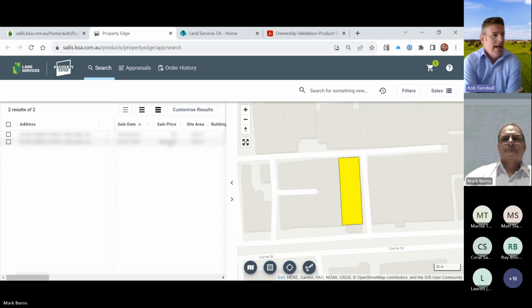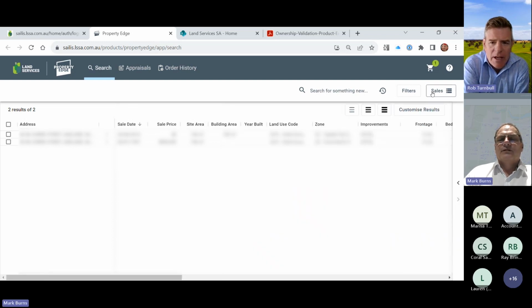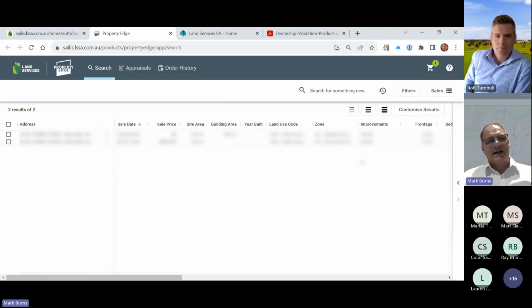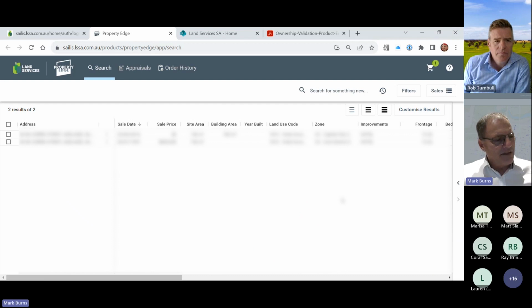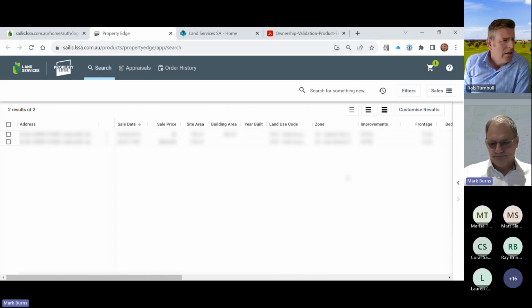One last one. How do I get statistics about a suburb out of Property Edge? Yep. A couple of ways you can do that. So the easiest way, and by that, Rob, are they talking about number of properties or number of sales, or exactly what are they looking for in the statistics? Were they prescriptive to that? No, not really. I think they're looking for maybe average and median sort of prices.